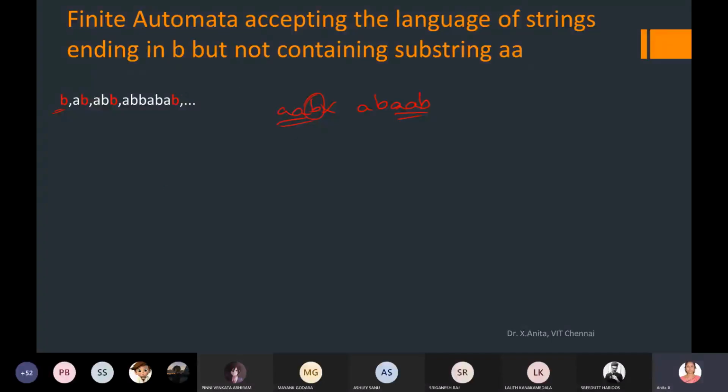So what should I do? First I have to design the finite automata to accept B. If I see a B, I should reach the final state. What happens if I see an A? Where should be my transition?